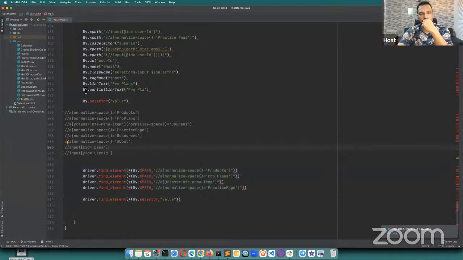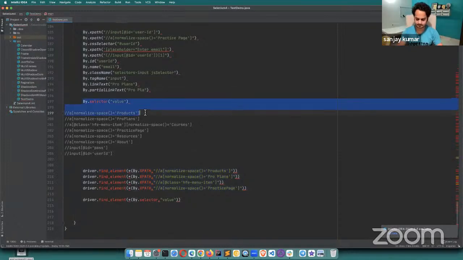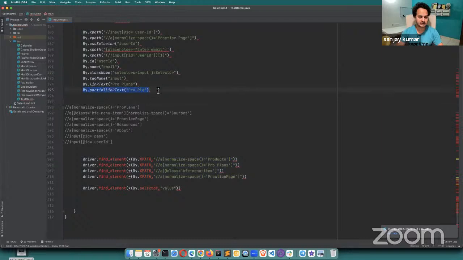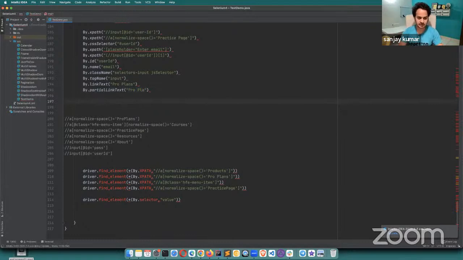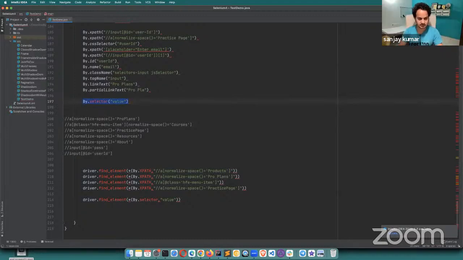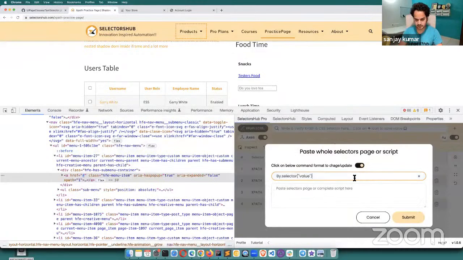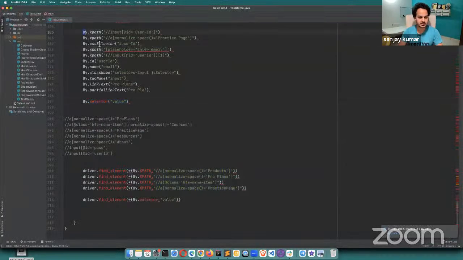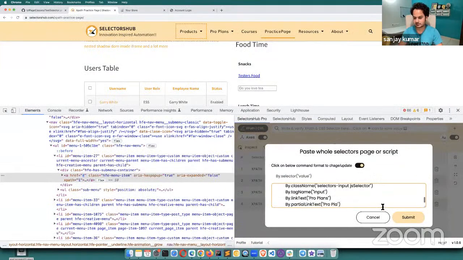Suppose this is your code you are writing. Let's say this is the format you are using. So what will be the command which you need to paste in SelectorsHub? In this case, wherever the selector name is written, like here selector name, partial link text, this you replace with selector. And wherever the value is written, selector value, that you replace with the value keyword. Now this will become your command to verify. You paste this here, and if you want to verify this, it will verify.